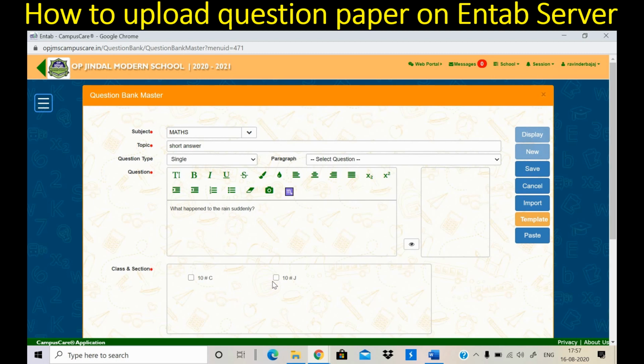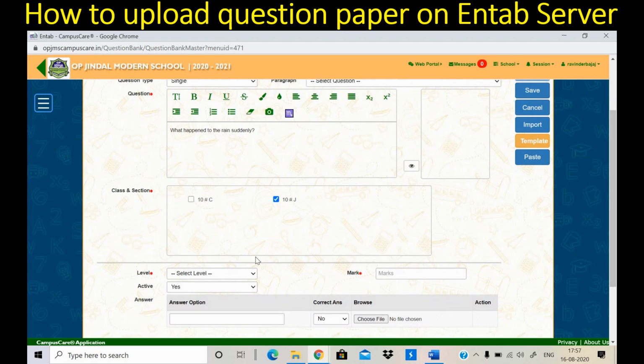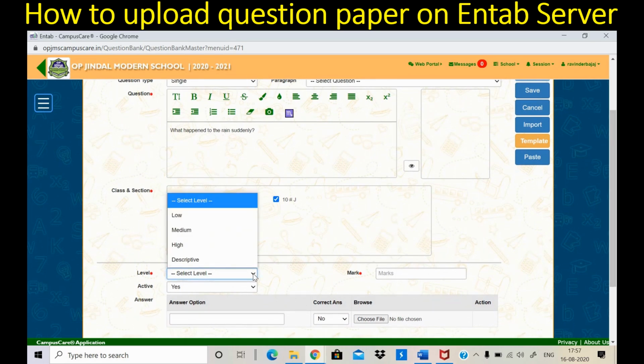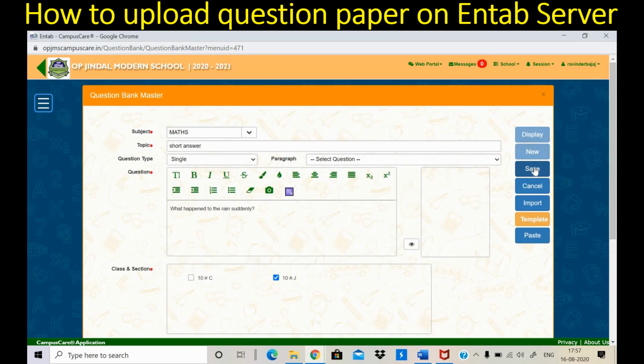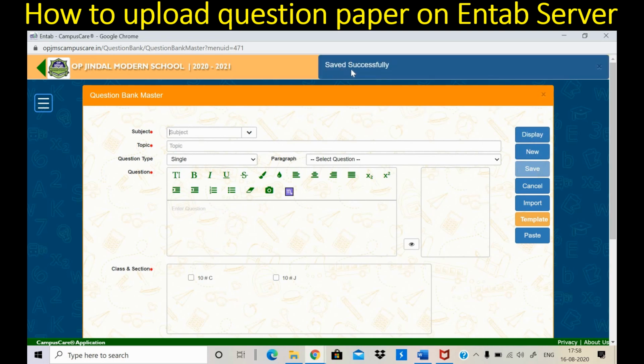And I am trying to make this question paper for 10J. One question I have inserted, only the first question, and level, because it is a one word or one sentence short answer type question, so I'll say descriptive. It's not objective type. Now it's of marks 1. Once you have inserted all these things, now press on the save button. Now wait for the message that saved successfully. If this message is not coming, saved successfully, it means it is not saved and you have made some mistake. So one question is ready for us.